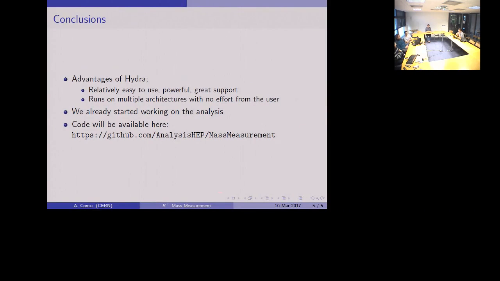What I found nice about Hydra is that it's relatively easy to use. I'm not an expert, and by following the README instructions, I was able to install it. It's very powerful, and the support is great. I don't know if the fact that I know Augusto helps, but I hope he helps everyone else as well. It runs on multiple architectures. I think it will also run on LXPlus.